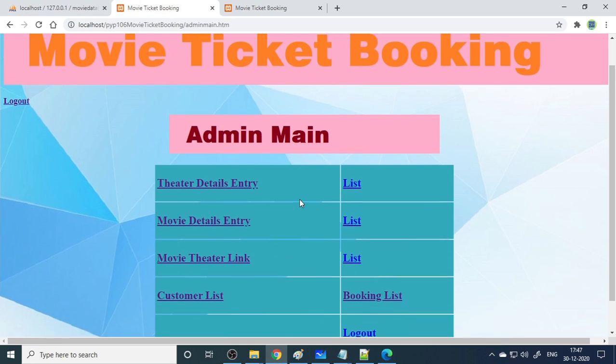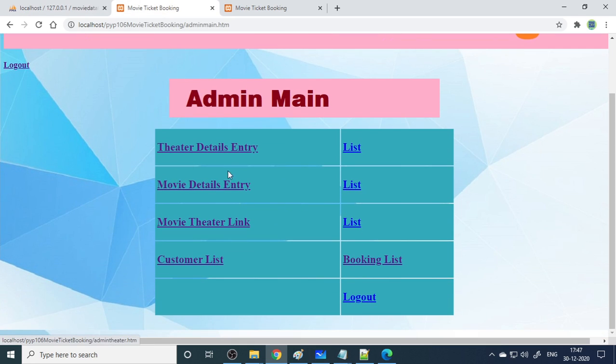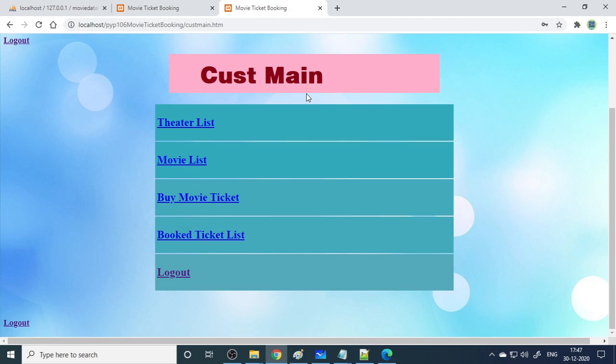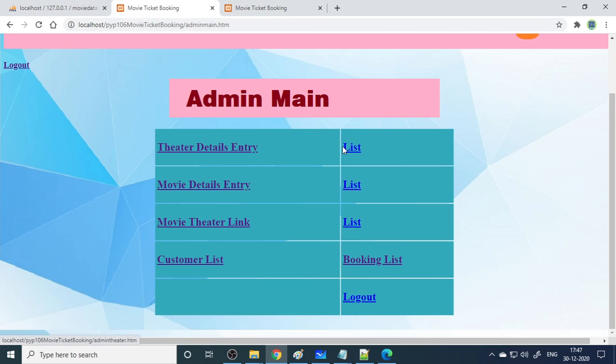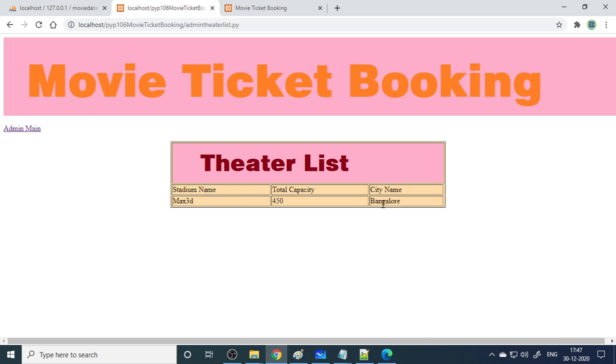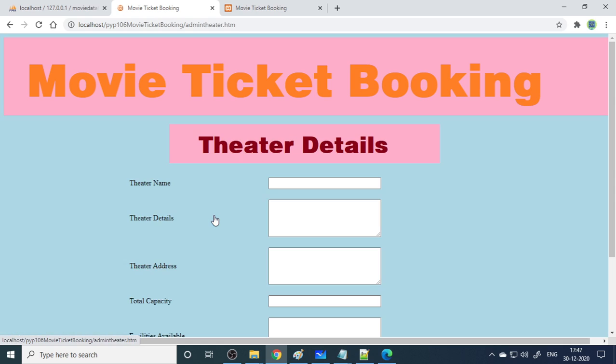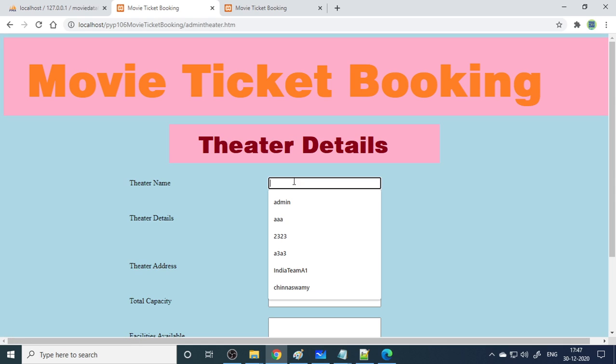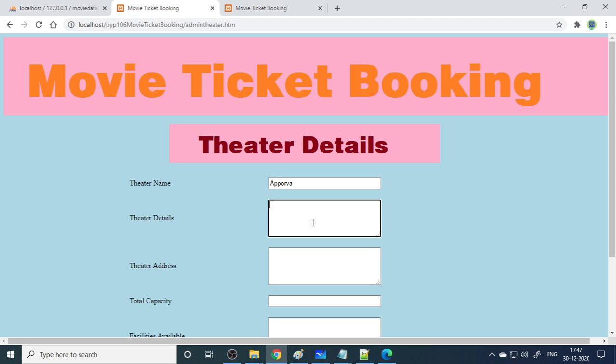Then you can see this is the admin page. It's already logged in and we came to the admin page here. And here is the customer main page; I signed up as a customer and came over here. Now we can list it. Here you can see we already entered one theater. You can enter new theater details here, any theater name in your city. Let's say Apurva. You need to write the theater details, so I'll write something simple: Apurva is a new theater.